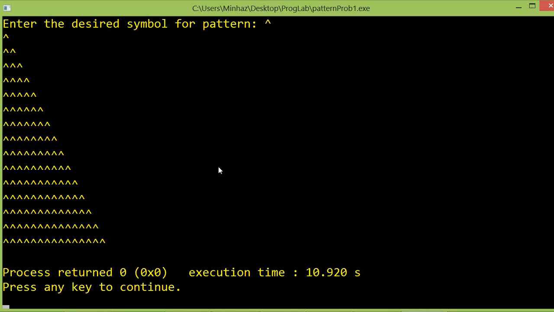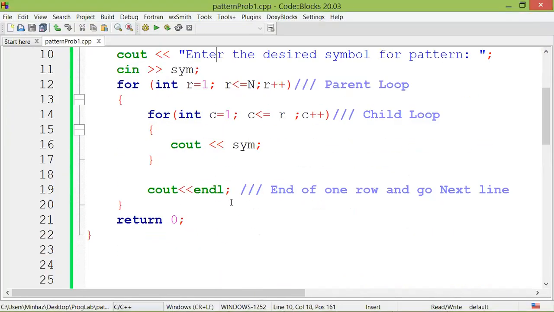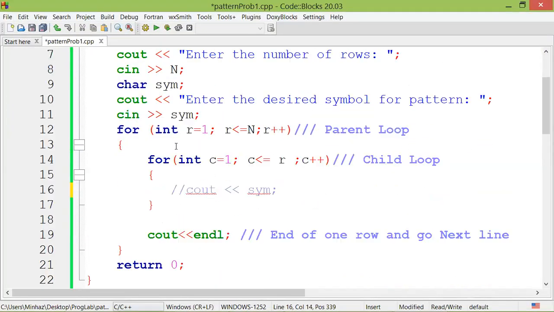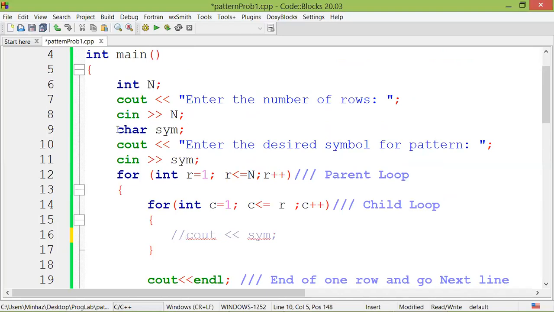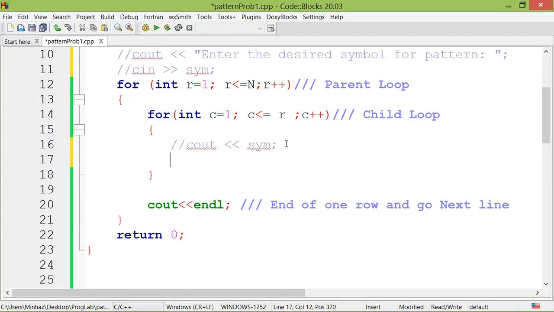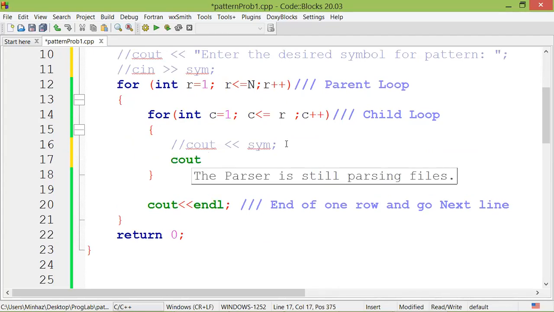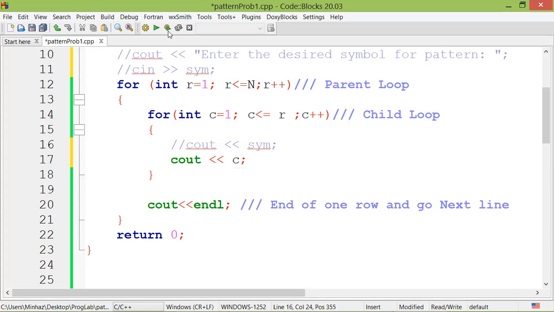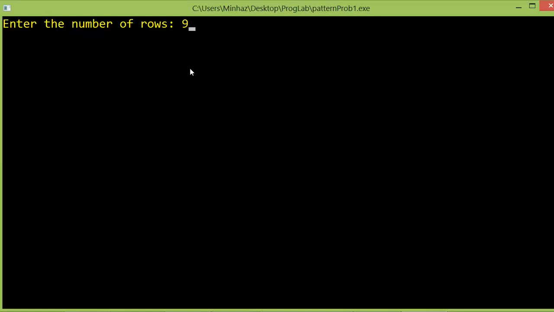Again, if you like, instead of the symbol I want to print 1 2 3 4 5, then 1 is the first, just like this. Instead of the symbol, I disable these 3 lines, and instead of writing the symbol, you can also write the column number. Just write c. So the column number will be visible. Again execute this program. If it is 9, then what will happen?